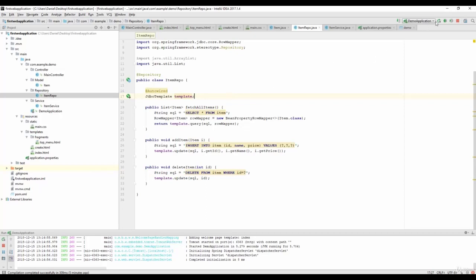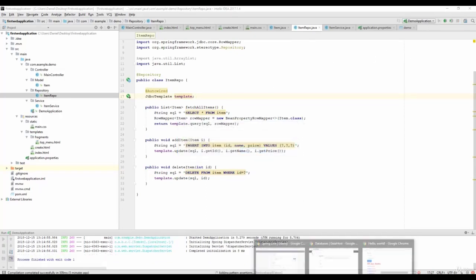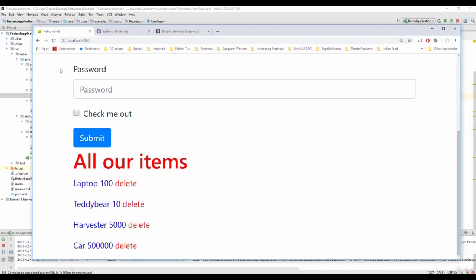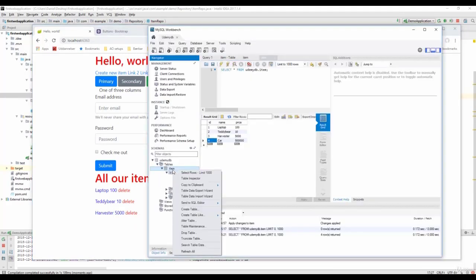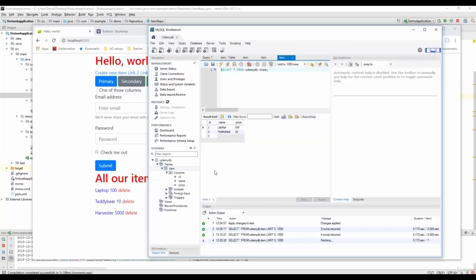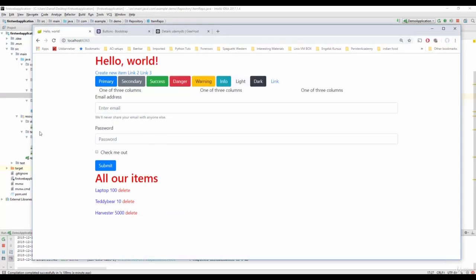So I'm going to rerun the project, go back to my trusty browser window, and click update now. Then let's say that this card is too expensive, so I'm going to press the delete link here. Okay, delete. And there we go, it's gone. Let's look in the MySQL Workbench. I'm going to select all the rows, and there we go, the car is gone. So this is how we do deletion with Spring.